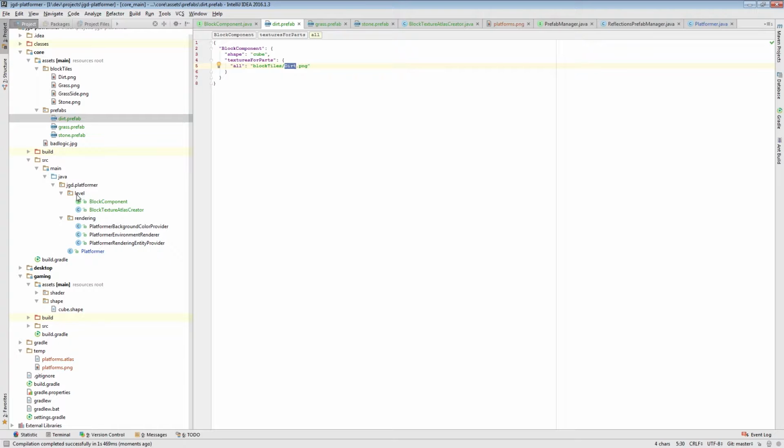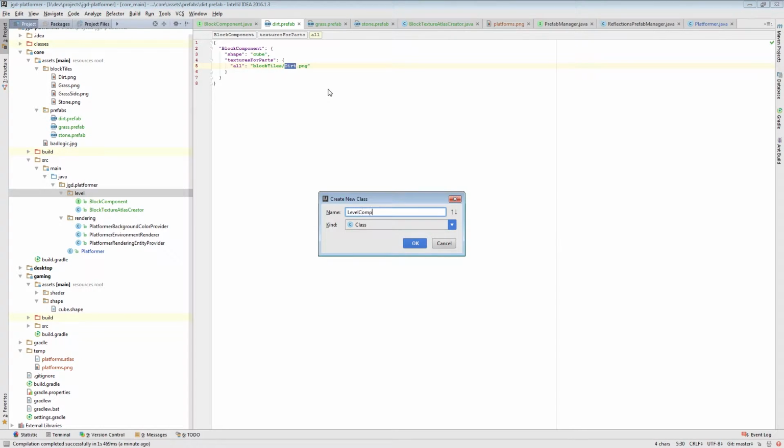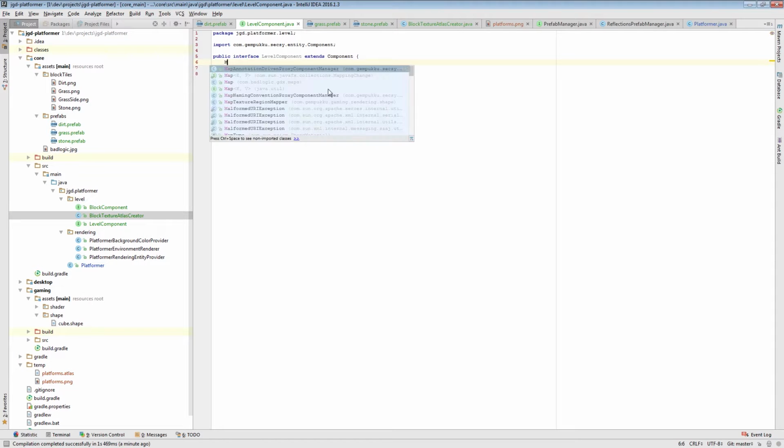Okay, so now we have some definitions of blocks available, but let's go a step further and create a level component. It's going to be an interface, once again, as all components are interfaces in my entity system, and it extends component. That's an important thing. This level component has to contain all the information about the level. One of the things that we will have there is that it has to define where all the blocks are.